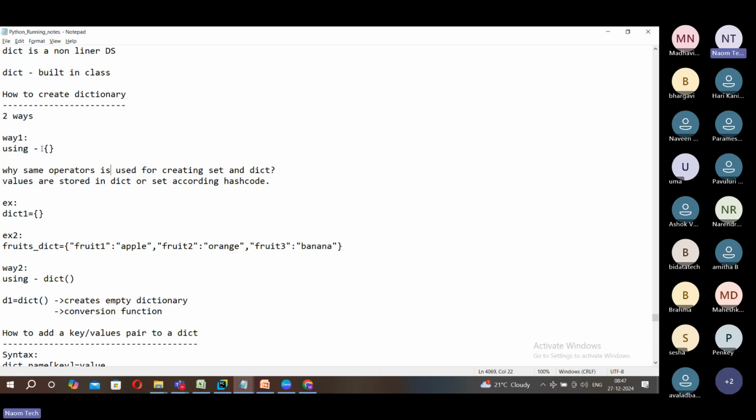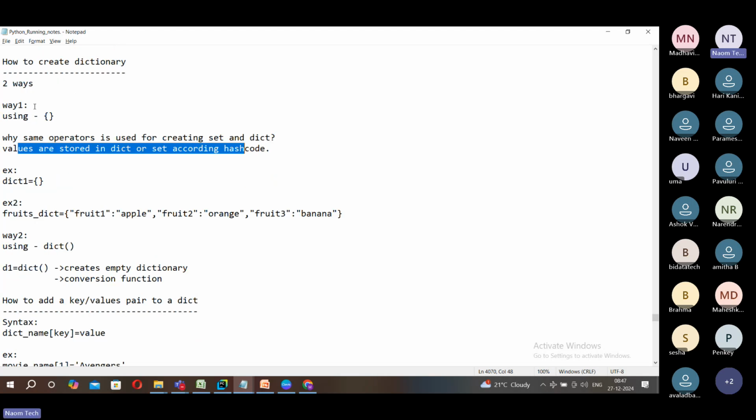We are using the same operator for creating a set and creating a dictionary because both are closely related. Set and dictionary are a little connected. Both try to store their values according to hash code. So values stored in a dictionary or a set are placed according to hash code. That may be the reason why they use the same operator for both. Okay, so fine, no problem.